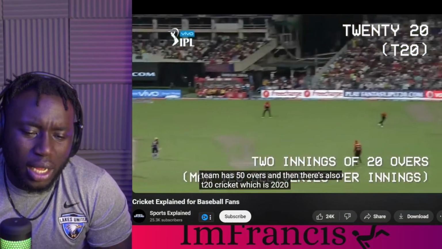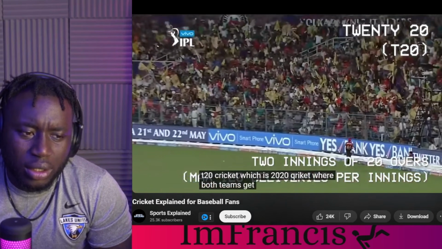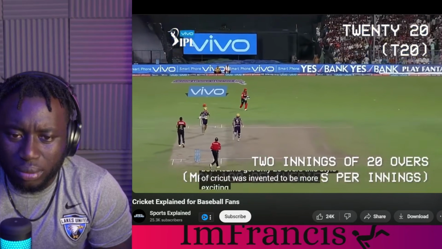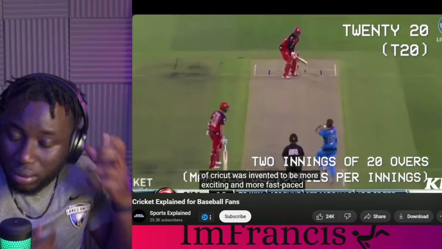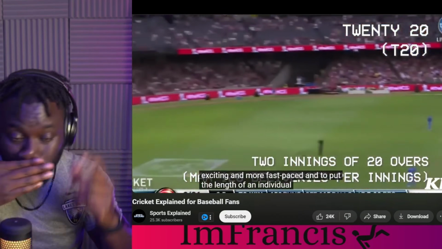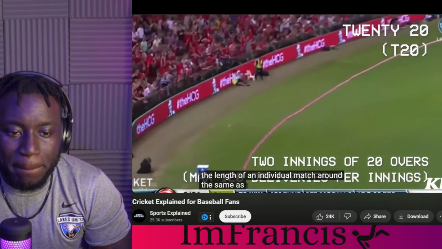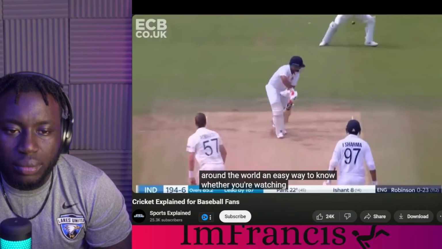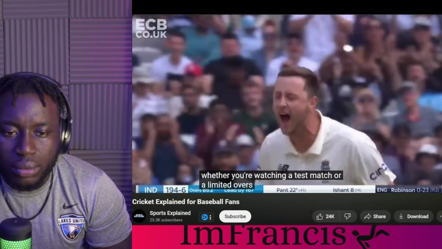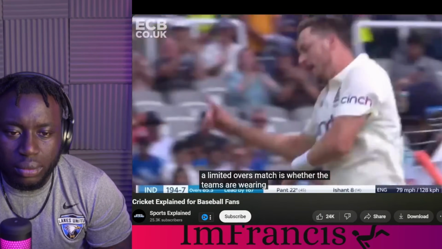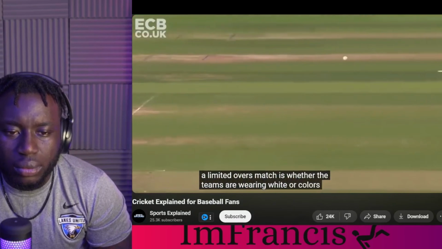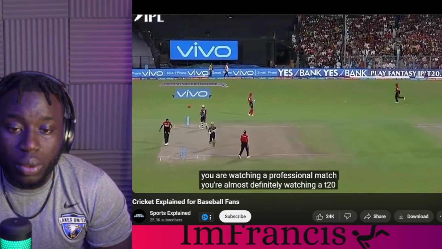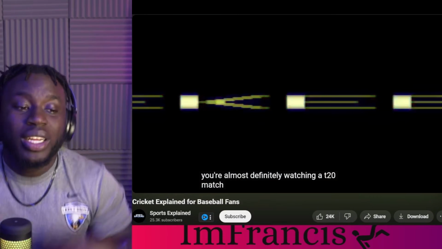The other is Twenty20 cricket, where both teams get 20 overs. It was invented to be more exciting and more fast-paced, and to put the length of an individual match around the same as other common sporting events around the world. An easy way to know whether you're watching a test match or a limited overs match is whether the teams are wearing white or colors. And if you are watching the World Cup, you're almost definitely watching a limited overs match.